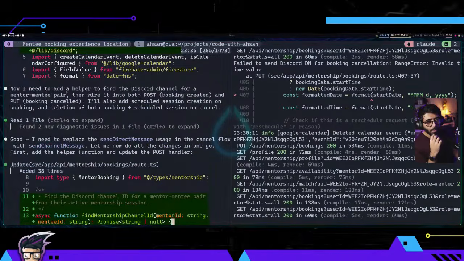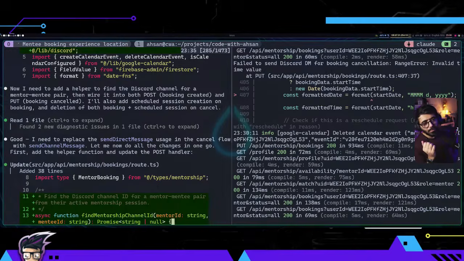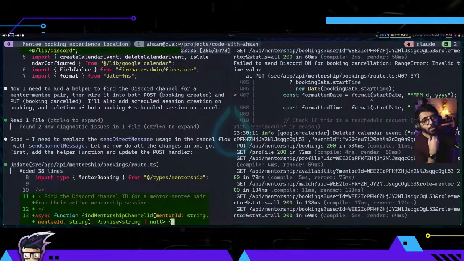Now I need to add a helper to find the Discord channel for the mentor-mentee pair, then wire it to both the post booking created and put booking cancelled. I don't think it should be booking cancelled as a put, but rather maybe delete. I'll also add schedule session creation on the booking, deletion of both booking and schedule session cancel.